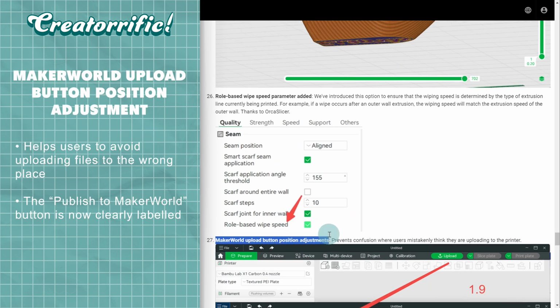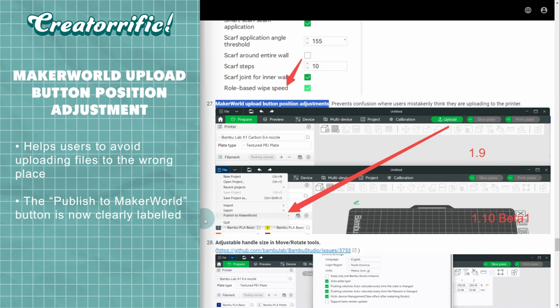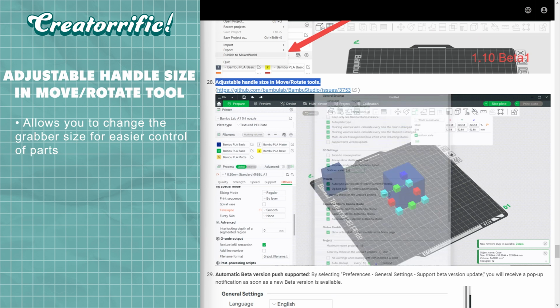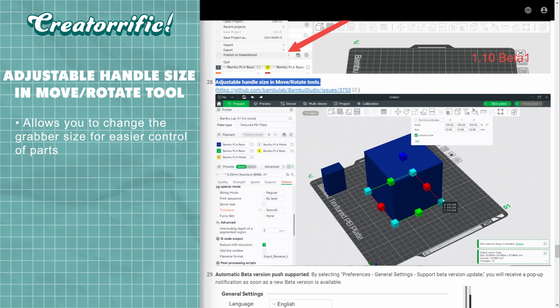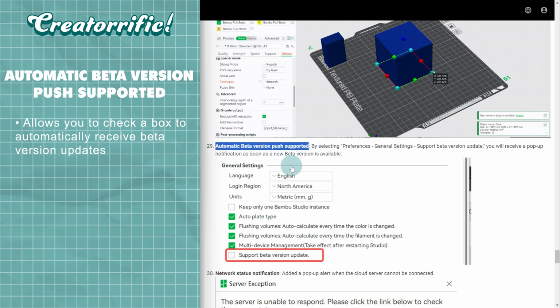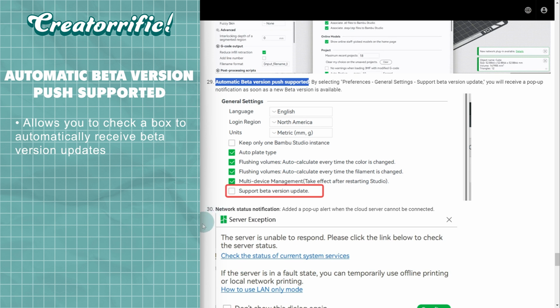Roll-based wipe speed parameter added ensures that wiping speed is determined by the type of extrusion line currently being printed. The MakerWorld upload button position adjustment helps users to avoid uploading files to the wrong place. The Publish to MakerWorld button is now clearly labeled as shown here. Adjustable handle size in Move/Rotate tools allows you to change the grabber size for easier control of parts. Automatic beta version push supported allows you to check the box to automatically receive beta version updates so that you're always using the latest version of Bambu Studio with up-to-date features.